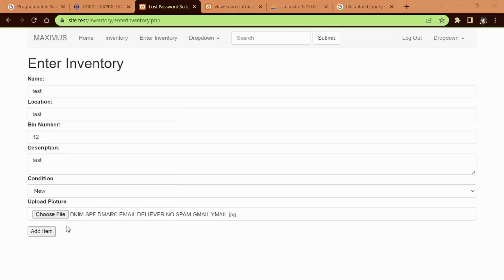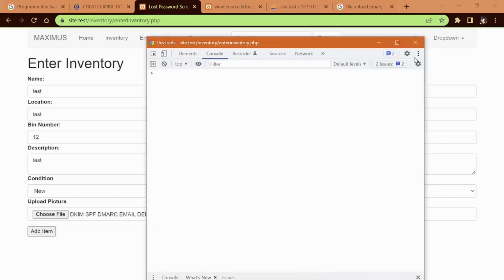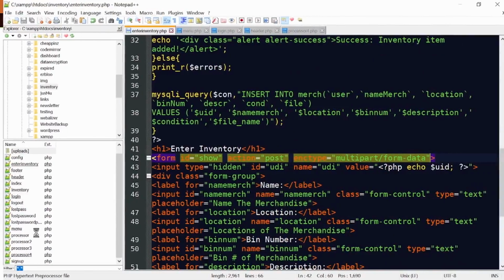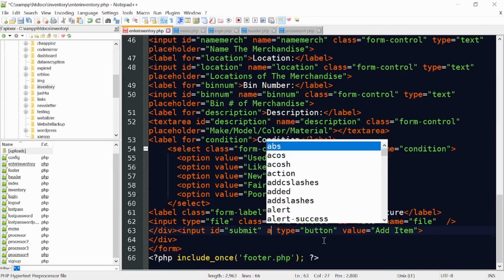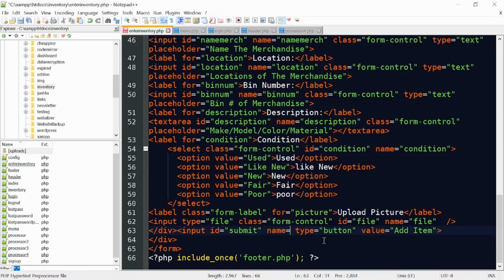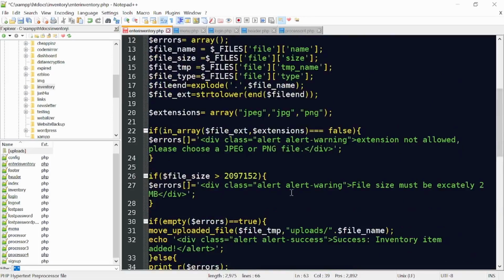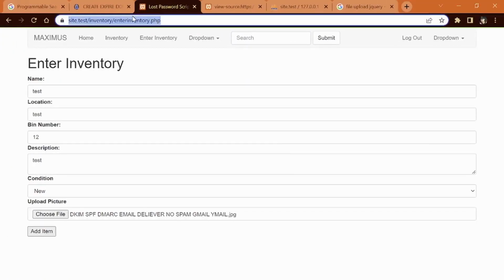Okay, let me inspect in the console, see what's going on here. No errors in the console, no PHP errors. Let me look at this submit button. Submit type. Oh, the submit, it doesn't have a name. So, see, the name is very important. Name equals submit. Okay, and so if we go to the top here, this is looking for an if is set submit. So let's go ahead and save that. Go back, try it again.